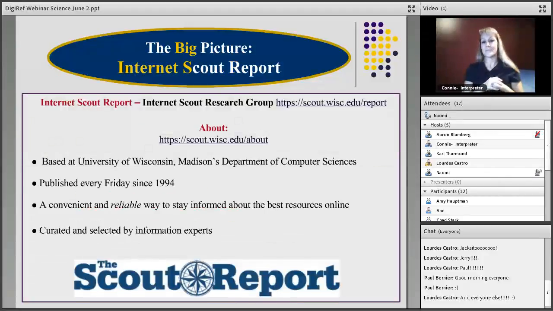So please do explore Getting STEAMy in the Library. We are going to be looking at a number of very specific, targeted resources for the natural sciences. But before we do that, I want to look at what I call the big picture.